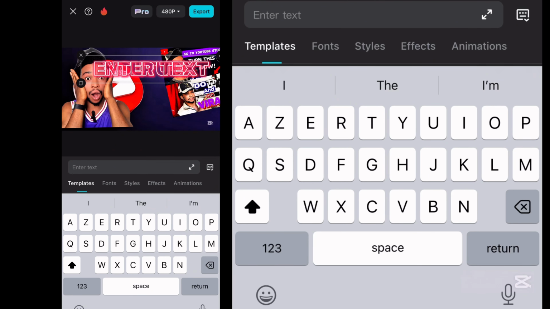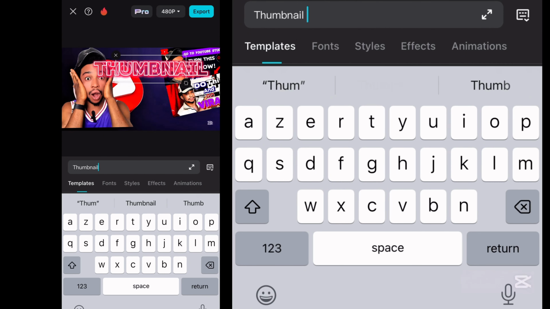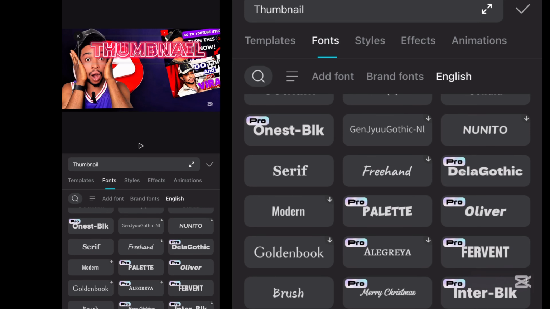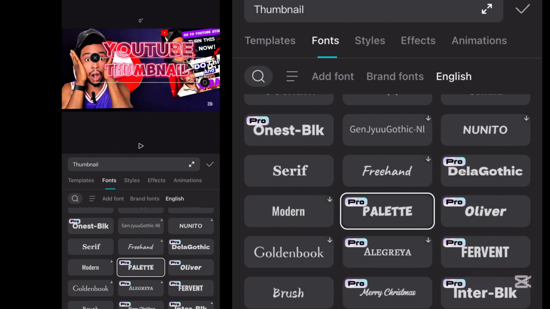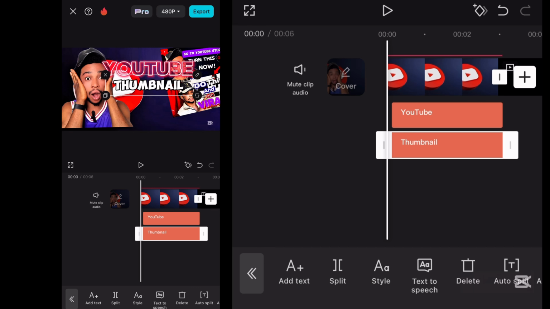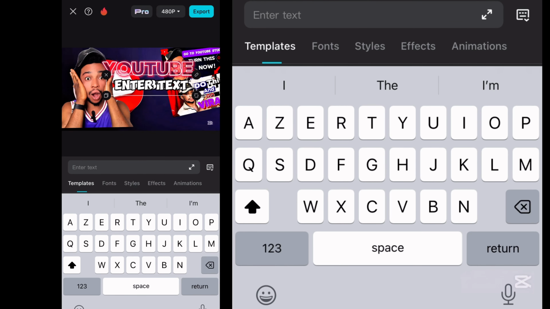Then you click on, you type thumbnail, after which you click, we'll change font now. We'll use this font on this one. Then you go back, then let's change style. You'll leave it at this white one. Then you go back, then you type this other word, tutorial.